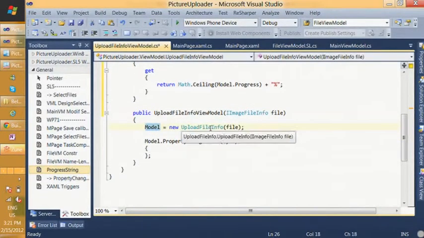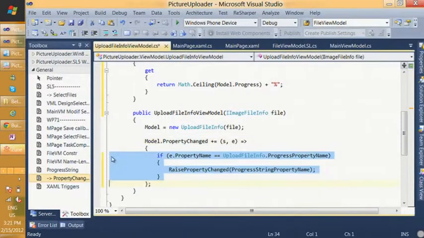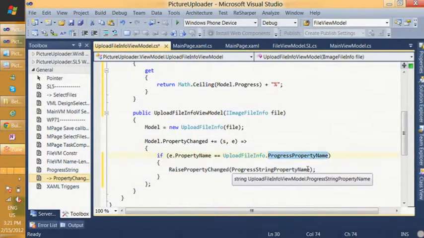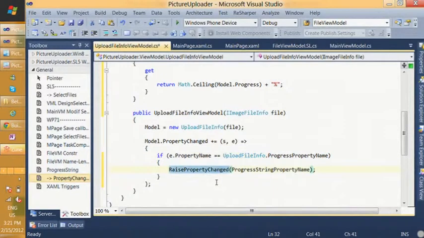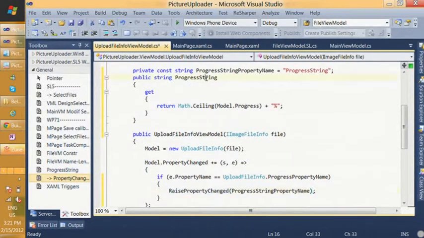Notice that here I have my model, which is an upload file info. I'm going to subscribe to its property change event. And then I'm going to say, if the property that changed is the progress property, then I'm going to raise the property change event also on the progress string property. Okay? So basically, I'm extending my model with something which is purely for the view. Now that I have this, let's just build.